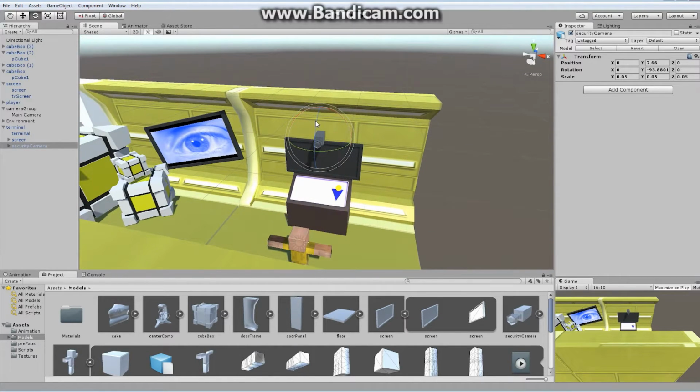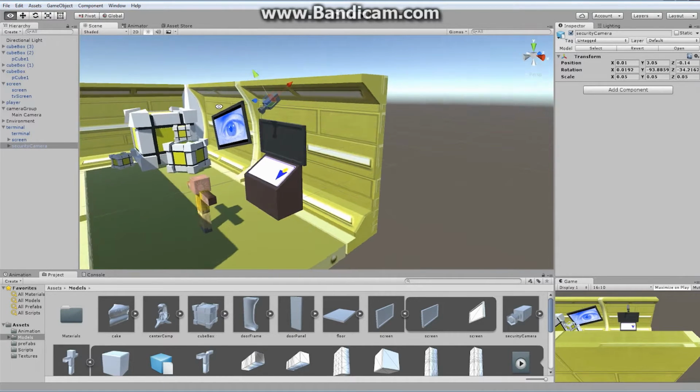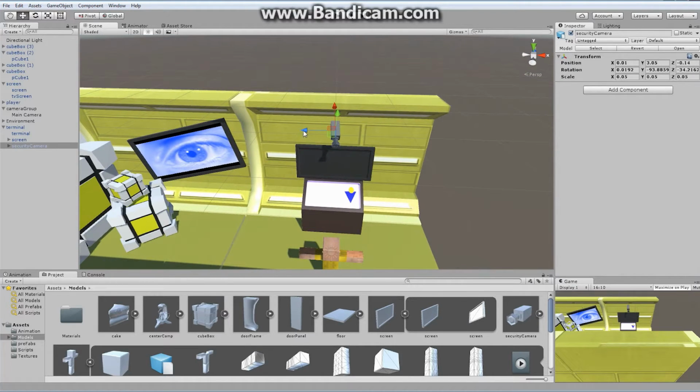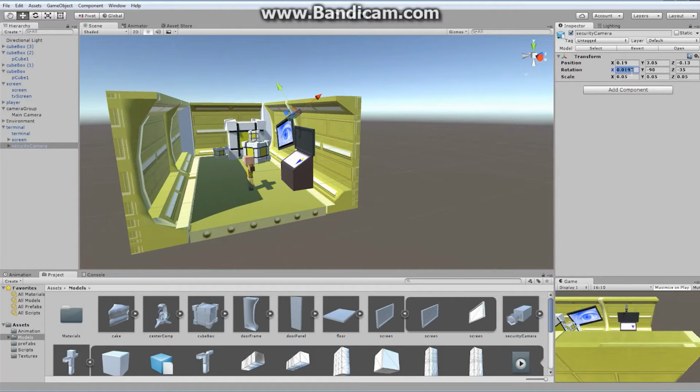All right, let's just do it like this. It doesn't really matter where this thing is. So the player's going to see it and say, oh, that's where I'm being recorded from. Minus 90, minus 35. Nice round numbers. And obviously zero. Okay, so that is our basic setup of the terminal.